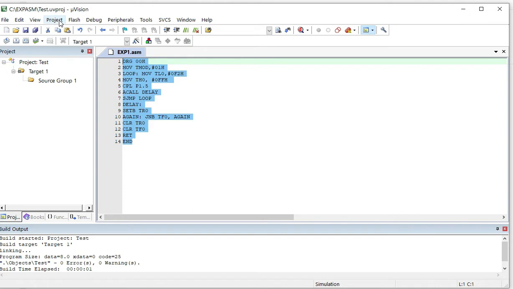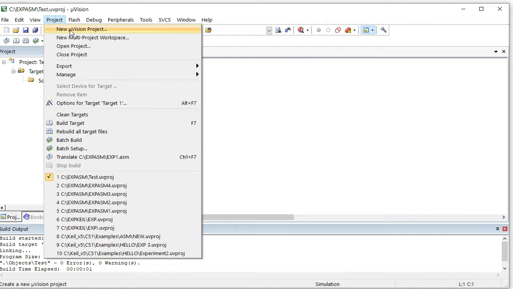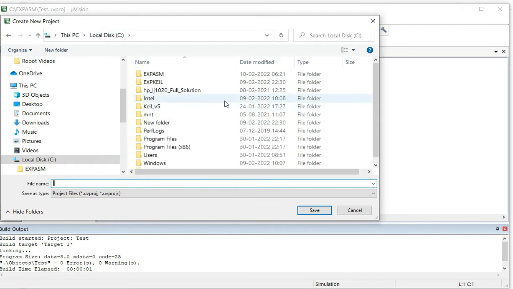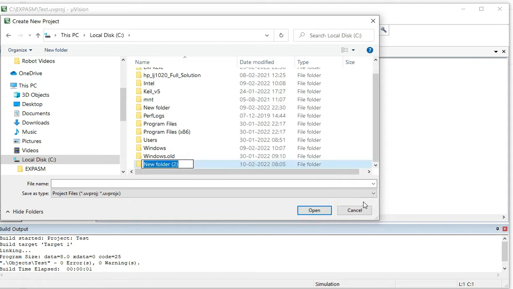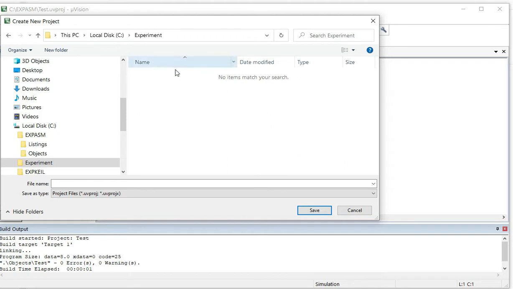First, to write a program in assembly language, go to Project, then select New microvision project and make a new folder for your experiment. All the details are saved in this folder. Keep the name experiment, and save it without any extension. If you give some extension, there will be an error.